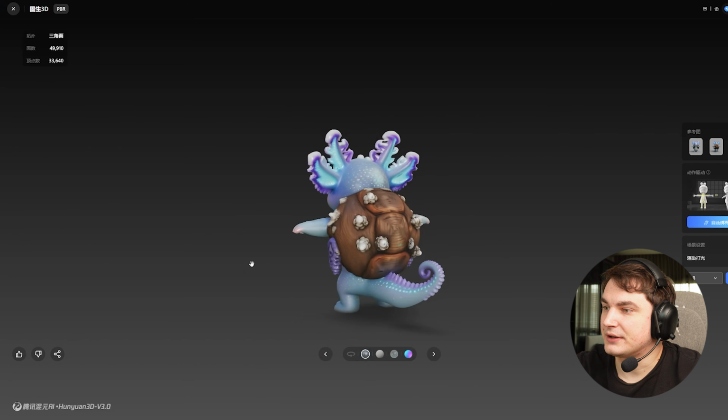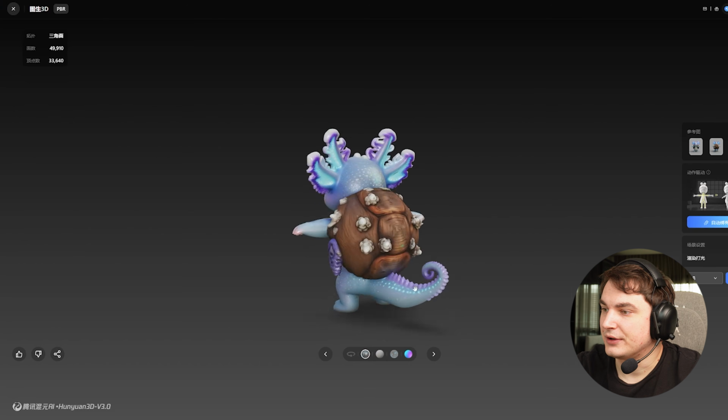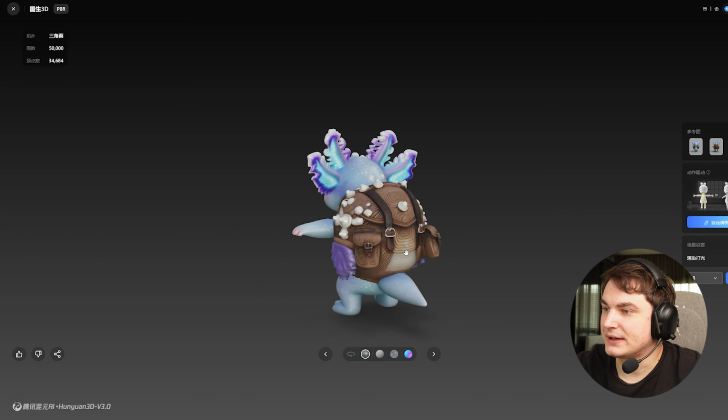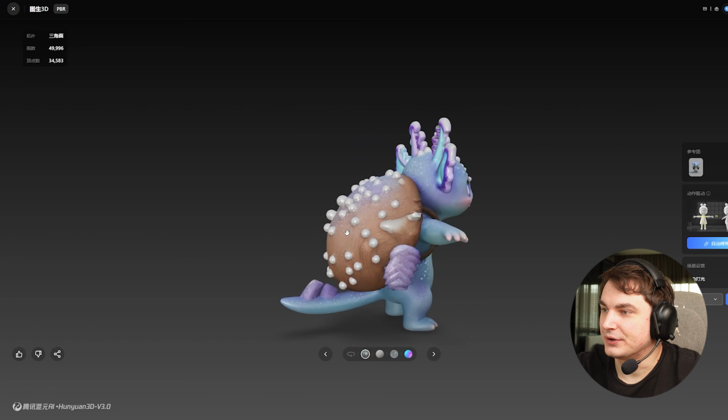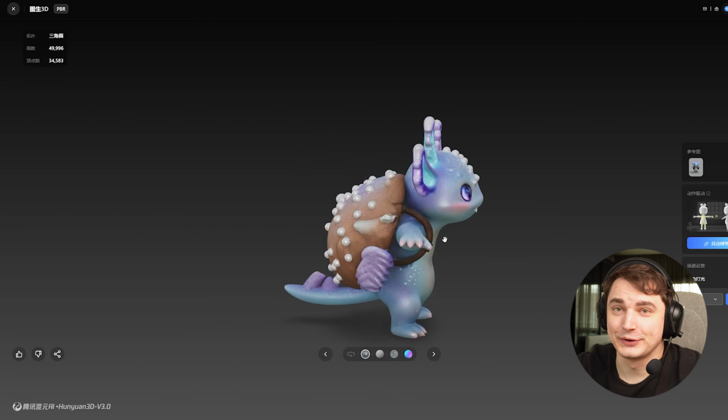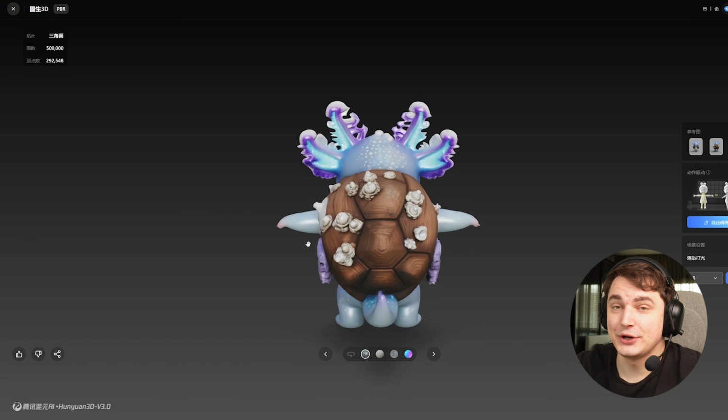Here I tried another back. So this one has a longer tail. This one has a simpler tail and a back more looking like a backpack, and this one looked like there's pearls on top of his back, also looking amazing. So we're gonna continue with this guy.